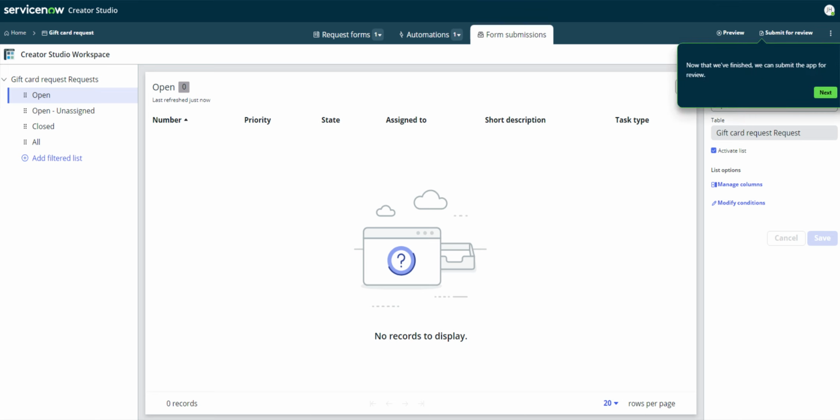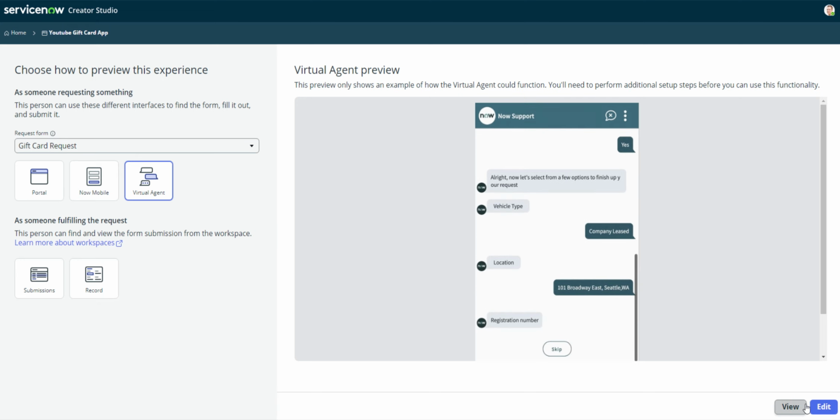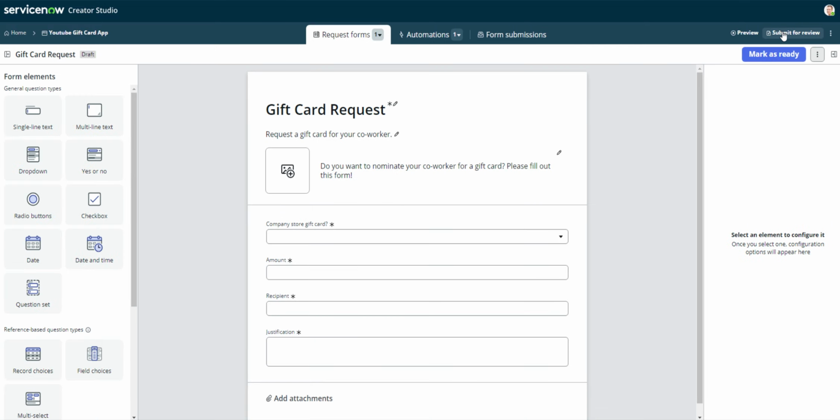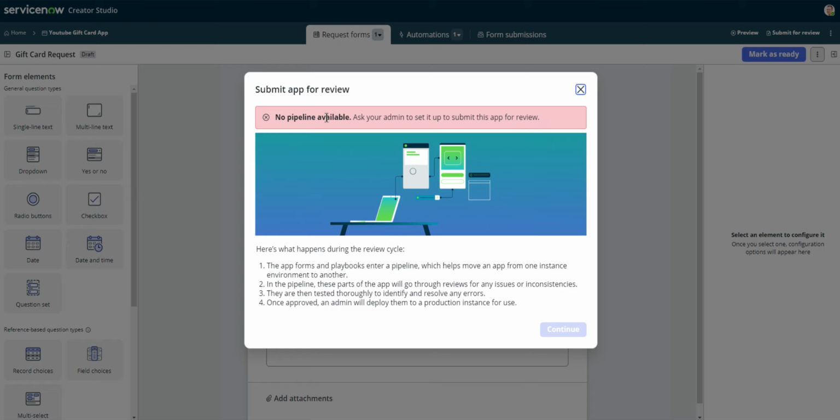Now that that's finished, we could submit the app for review. So that is, go back to edit. So up here on the top right, we can submit it for review. No pipeline available. Ask your admin to set up this app for review.